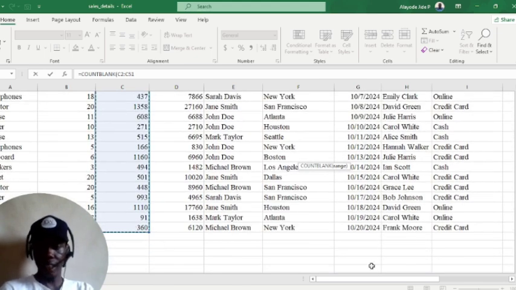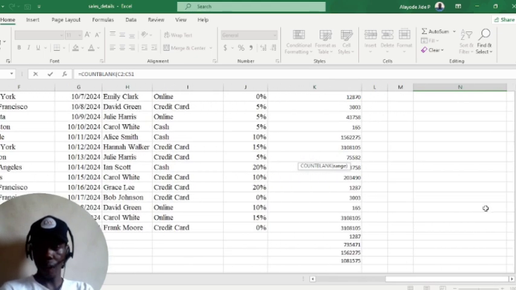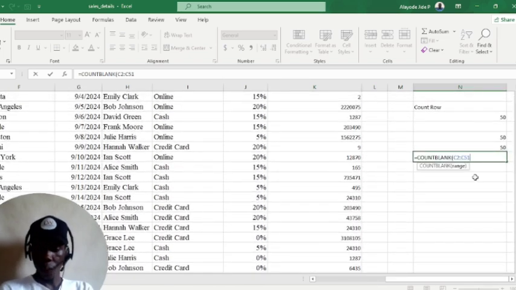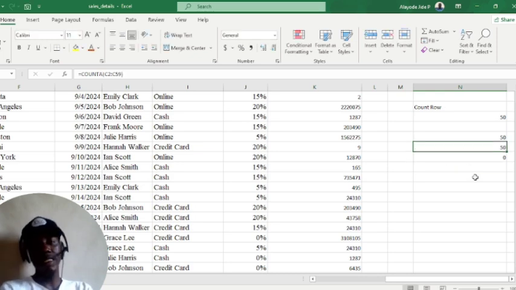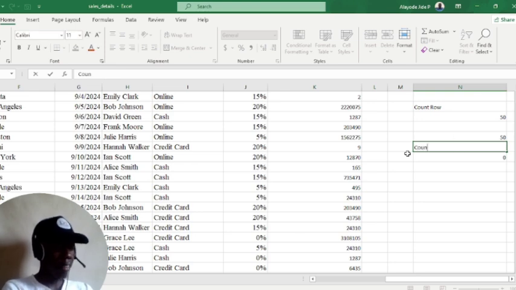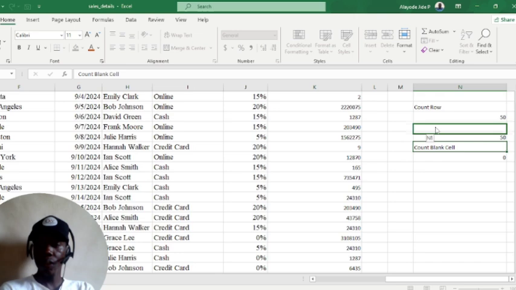Now I give it like this, coming to the side of our calculating area here. You will realize that it's supposed to be 0, because is there any blank? Then it's 0. See that the blank here is 0. Now we're talking about the count blank, the blank cell. Let me just select this blank cell.